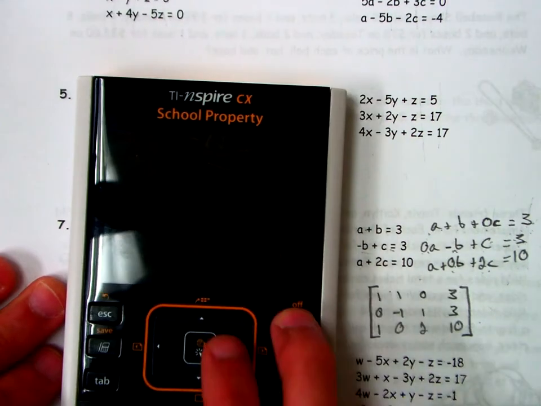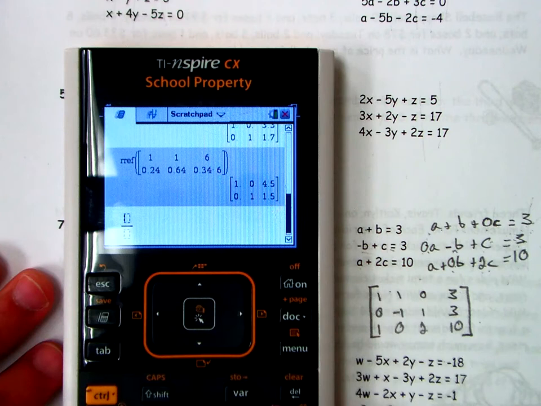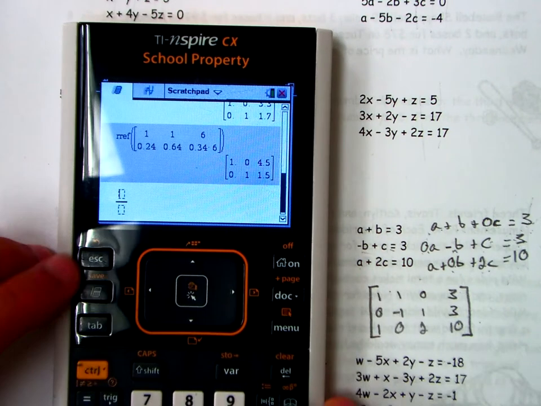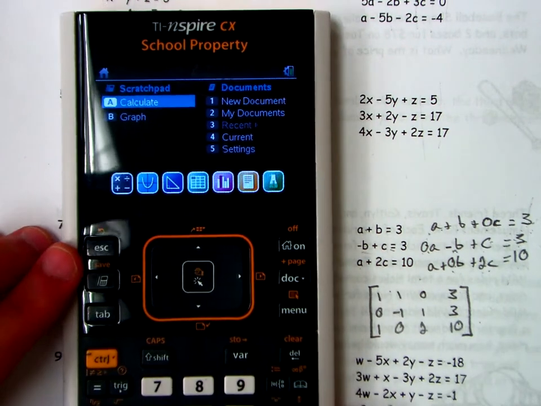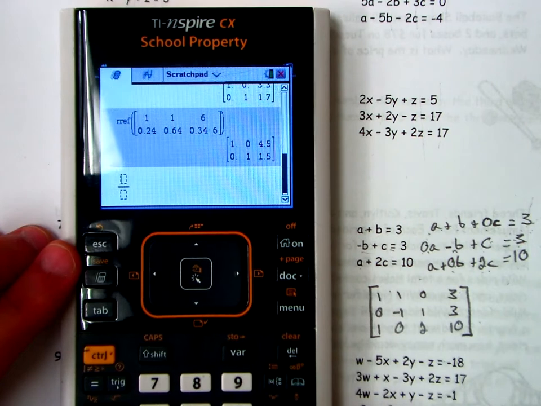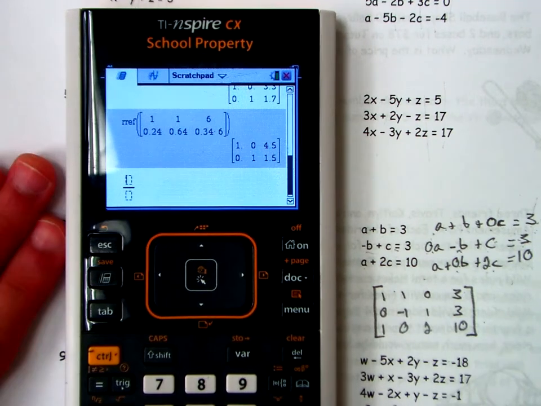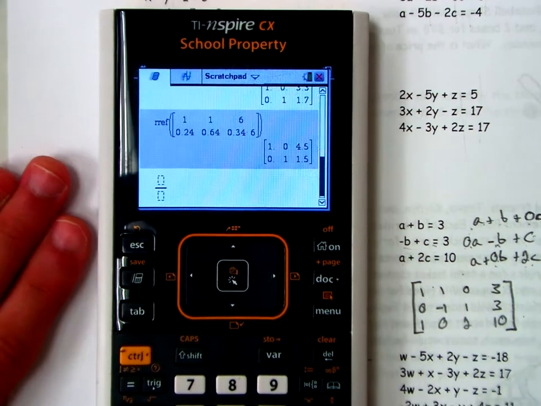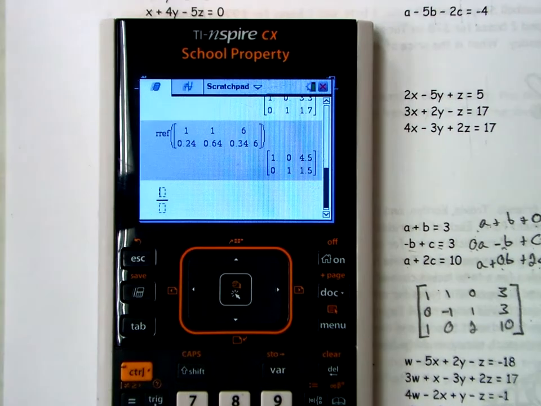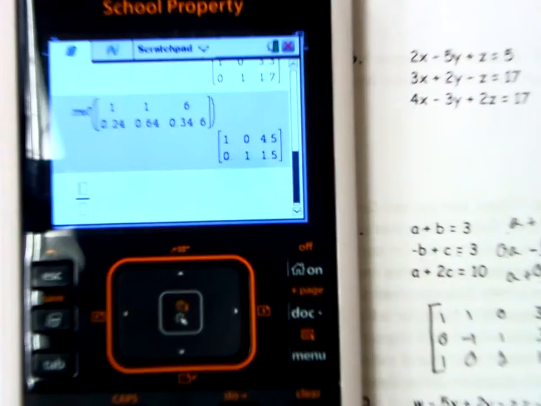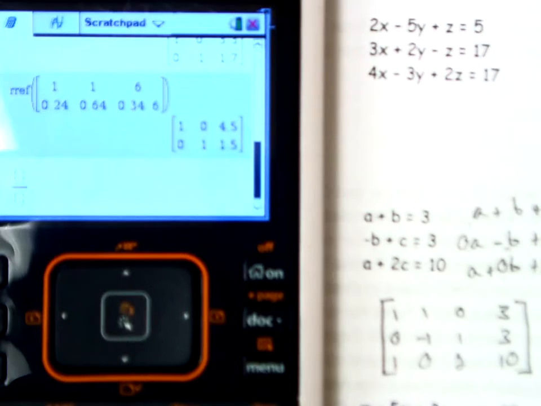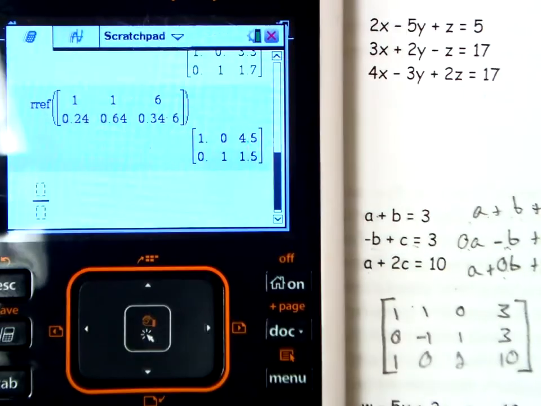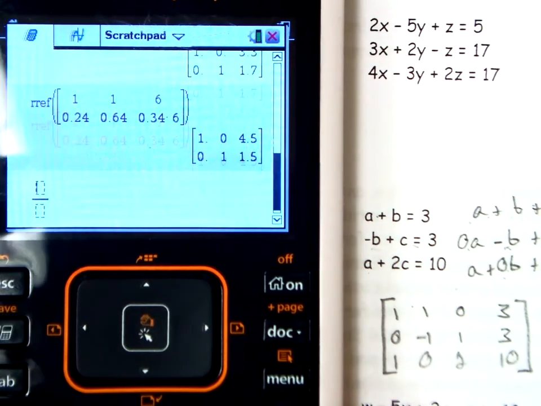So here's the calculator. I'm going to turn that on. So if you're on your home screen, you want to go to Calculate on the Inspire. Let's see if I can get the glare off of this. Focus in some. That's probably good right there. Okay, so I'm going to clear this out.